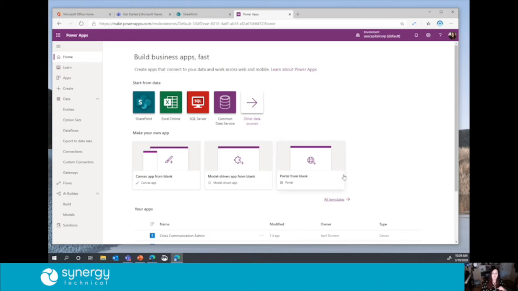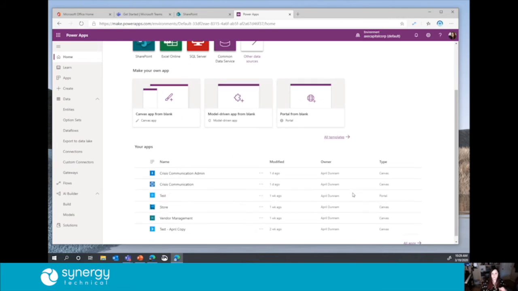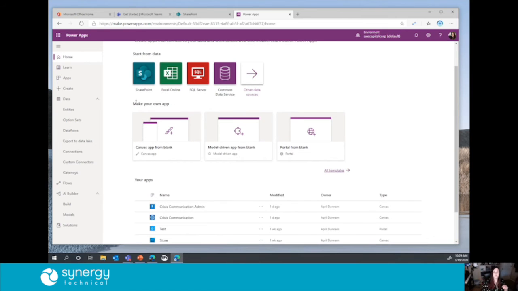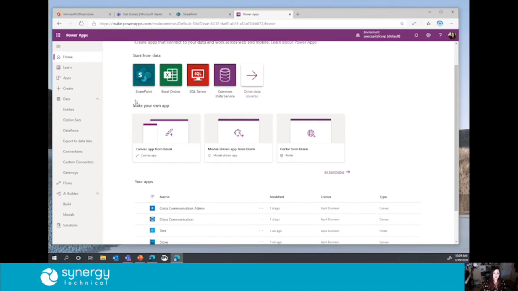But the other way I want to show you is utilizing templates. And before I go into the templates, a quick brief here. You'll see below Start from Data that we have this option for Make Your Own App, and you'll see three options: Canvas App, Model Driven App, and Portal from Blank. So there are basically three different types of Power Apps that you can create. The one that we just looked at was a Canvas app.